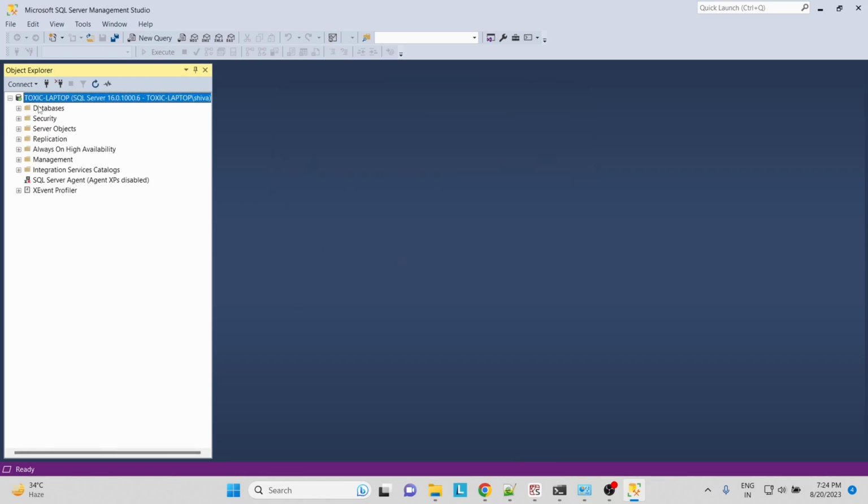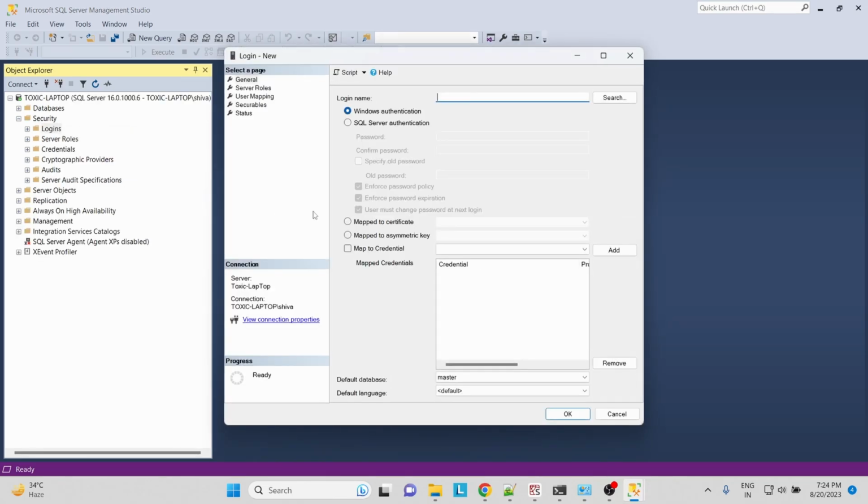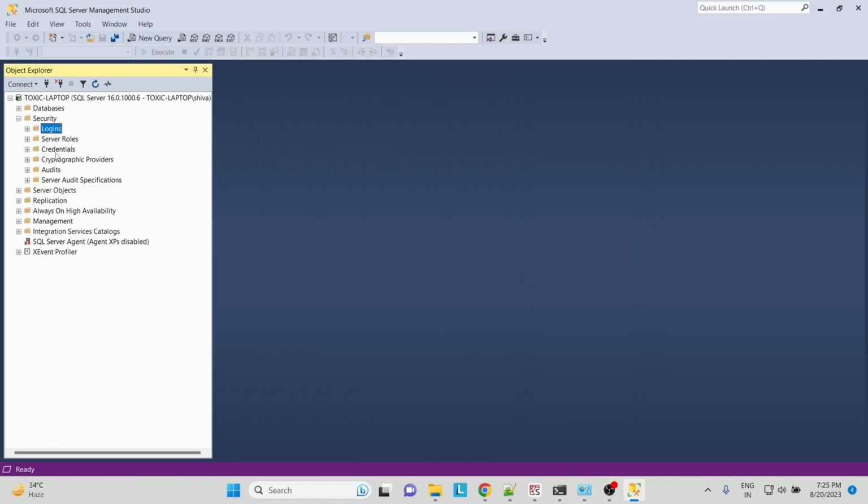Now, creating a new login for yourself. Just go to the security. You will see logins over here. Just click on new login and name the login. Let's say I'm naming it as admin. Okay, I'll go for SQL Server authentication. Enter admin@123. Again, admin@123. Okay, I'll click on OK.